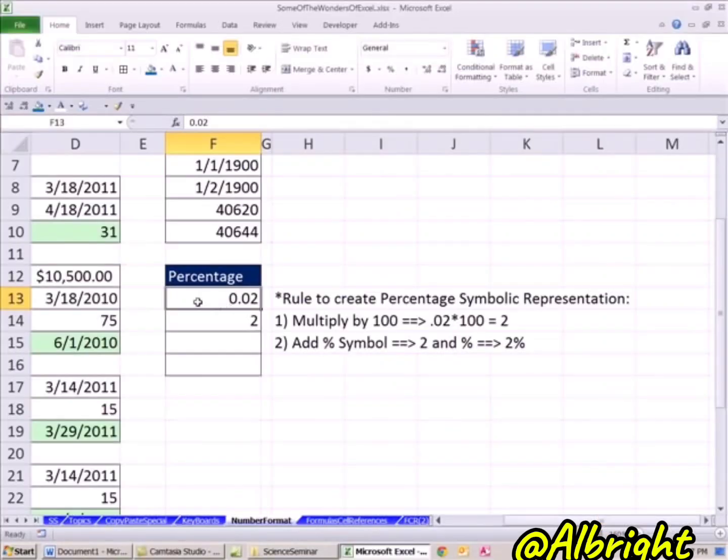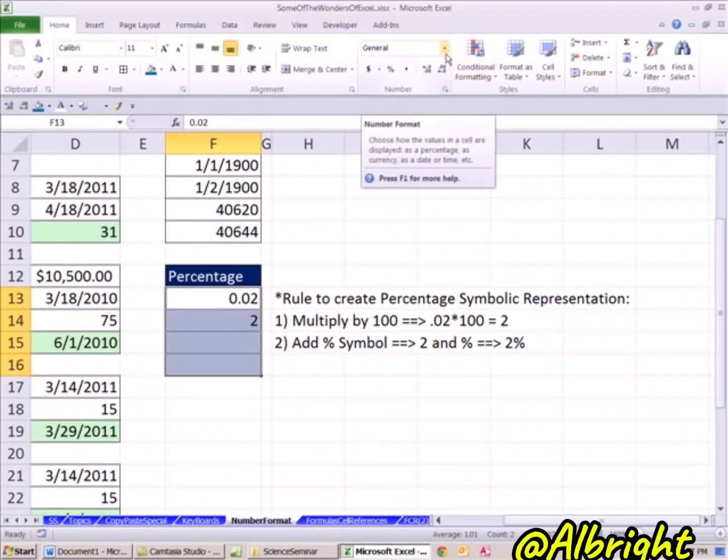But here's the big trick. Lots of people type it in like 0.02 and then come up and apply their number formatting. But lots of people do this. They type a 2 and then come up and apply their number formatting. Let's just highlight both cells. I'm sorry, all 4 cells and see what happens. This is one of the number 1 mistakes people make in Excel.